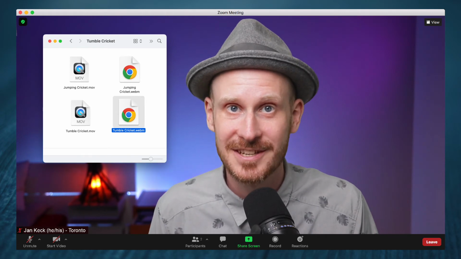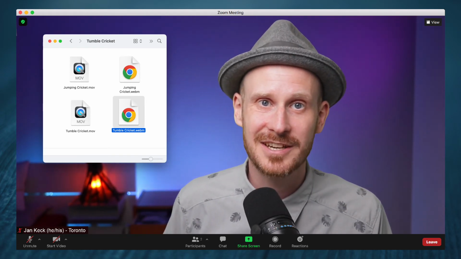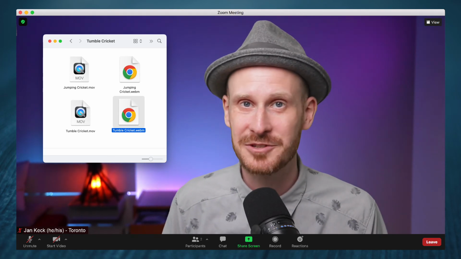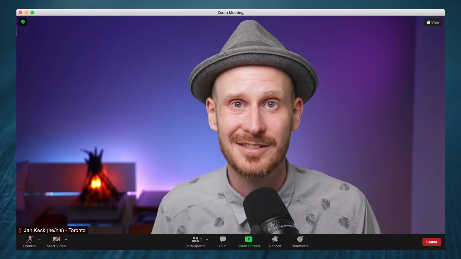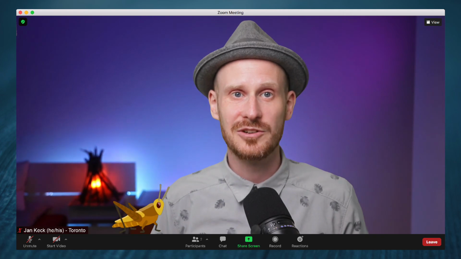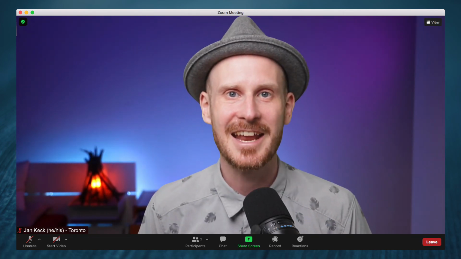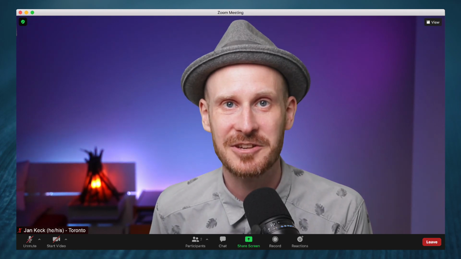And the last thing you're also getting is the cricket with the tumbleweed, but sometimes you might want to just have the cricket. So you're also getting this one, which just includes this little animated jumping cricket.